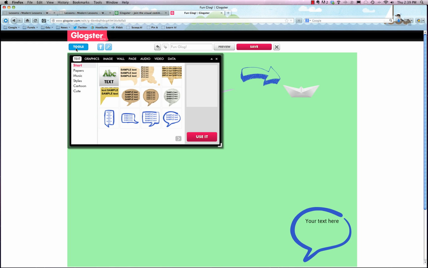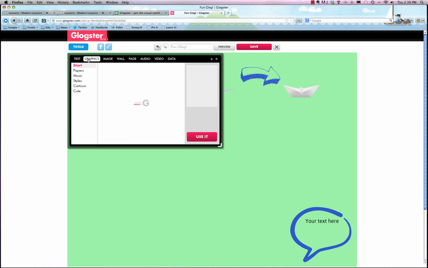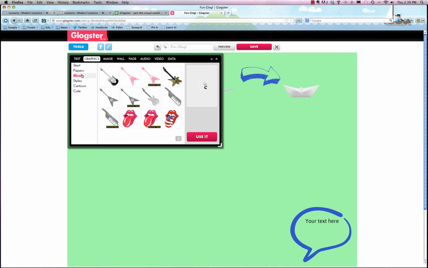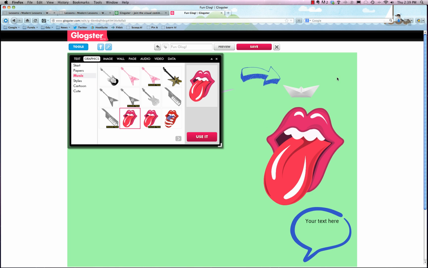So we'll go to tools, and I'll show you a couple other things they have. So that's still all the text. Under graphics, they provide you with a ton of useful things. So if you want to use the Rolling Stones tongue right there, you can just put that there. You can make it nice and big. They're all vector images, if you know what that is, which means you can drag it and make it any size and it'll look good.